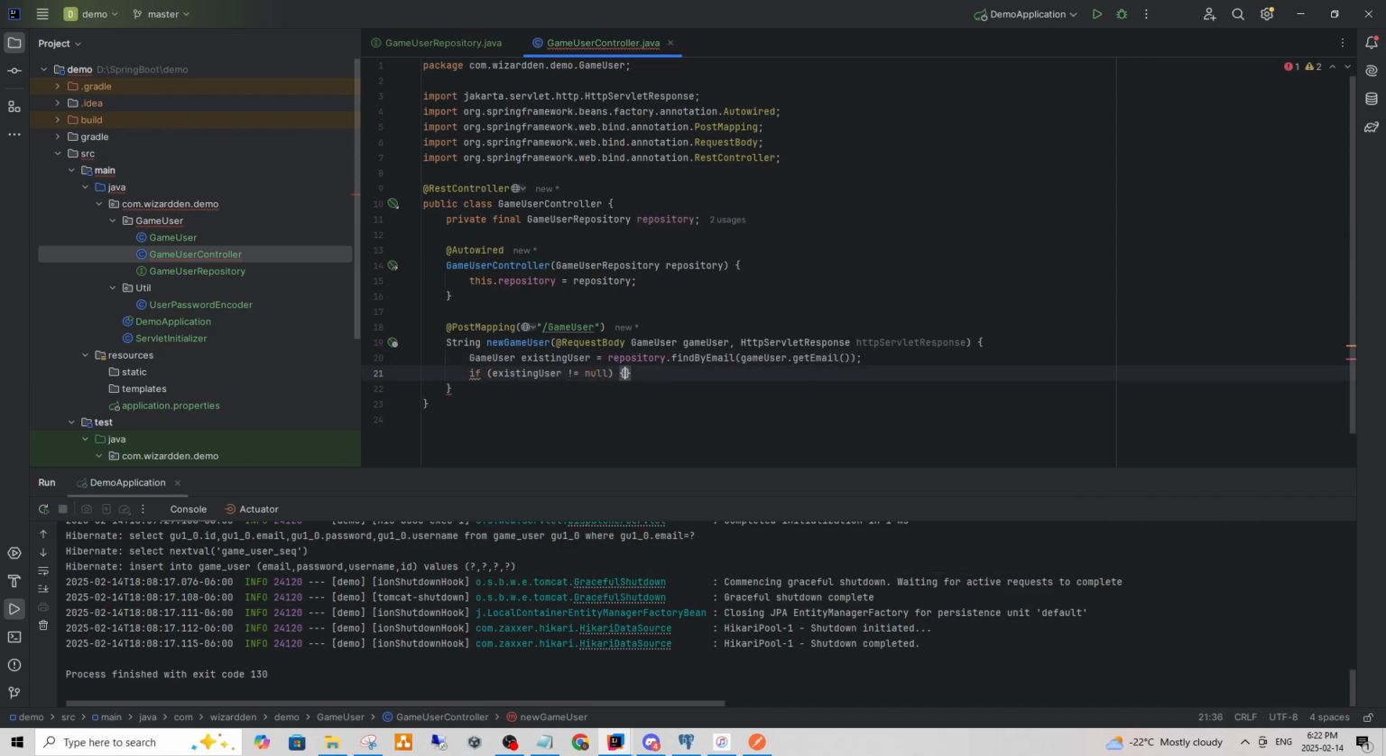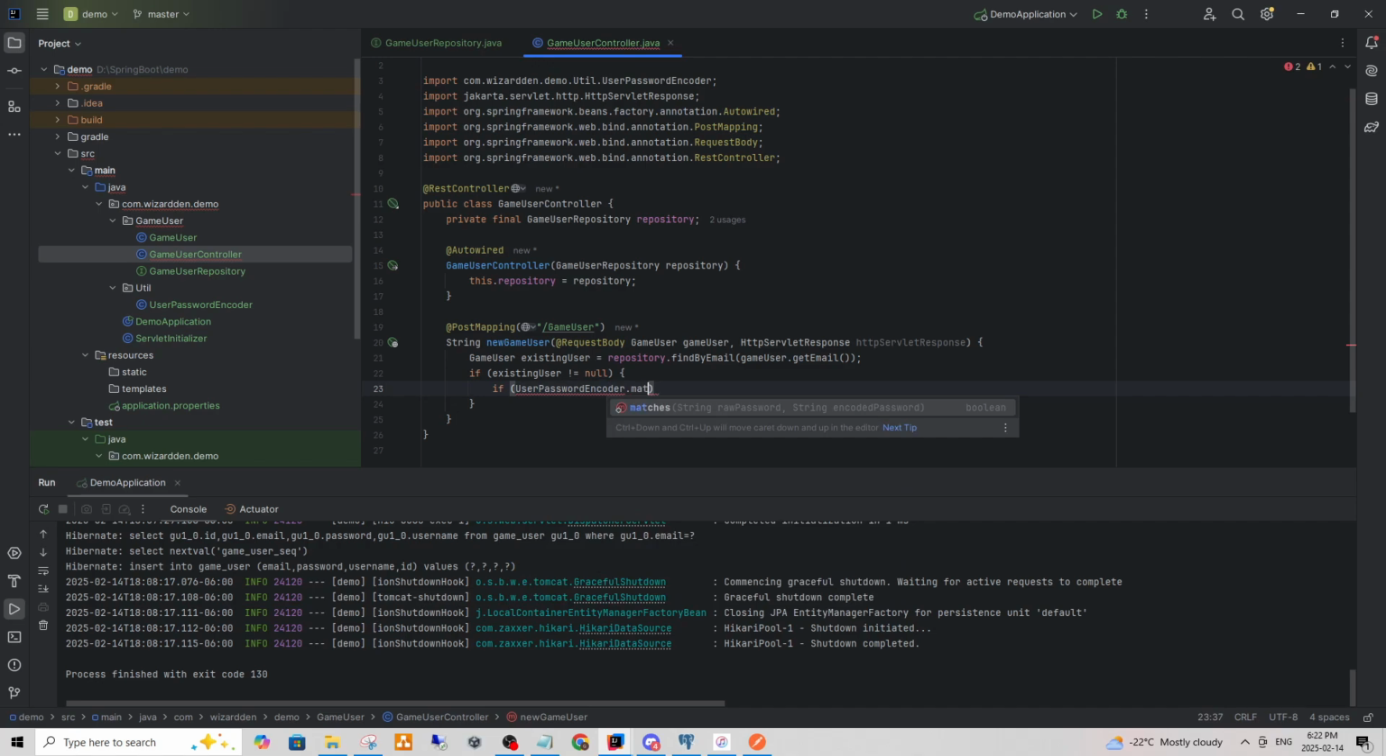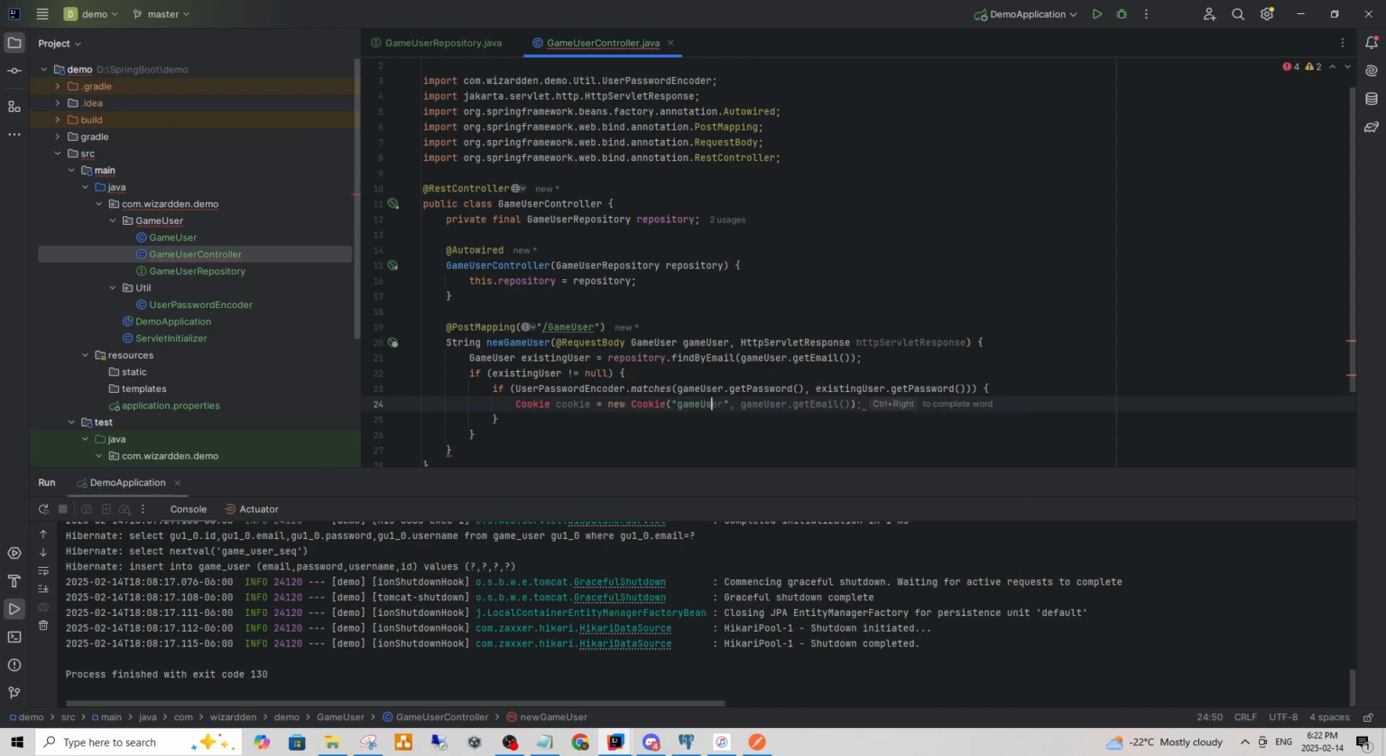And if it does exist, let's use the password encoder to check if the password is correct. So if matches gameUser.getPassword, this is the raw password that we're passing, and this is the hash password. If it matches, we will give the user a cookie, and we'll call it gameUserAccessToken, and we'll give it the value authenticated, and import that.